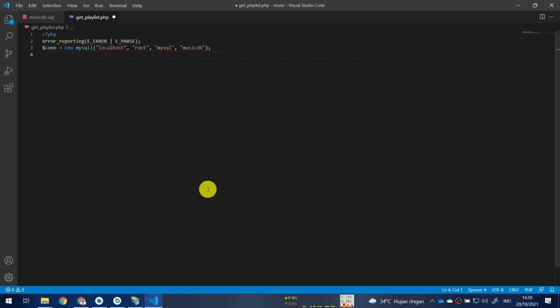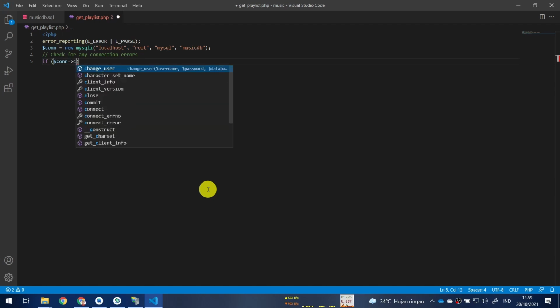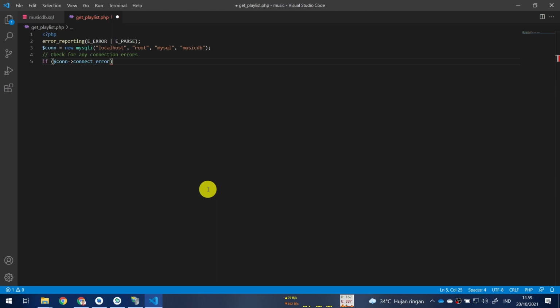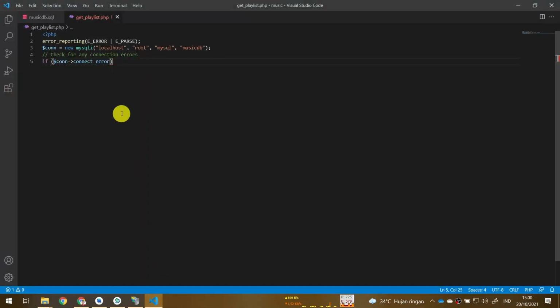Now let's check for any errors. Check for any connection errors. If $con, not kun, con, connect error, or you can use connect error no. It's the same. Connect error is the error message itself, while connect error no is the error number. I mistakenly completed my code with connect error, so that's fine.